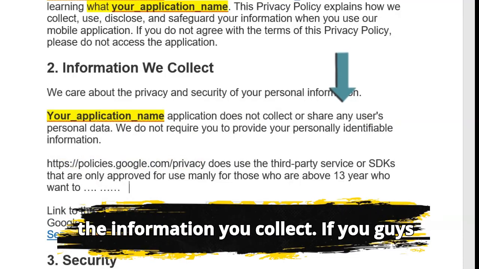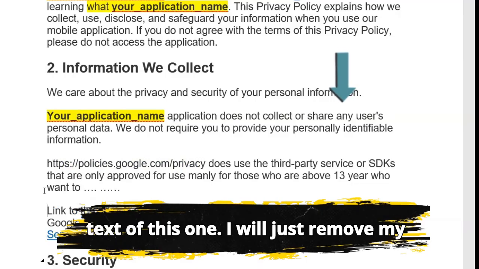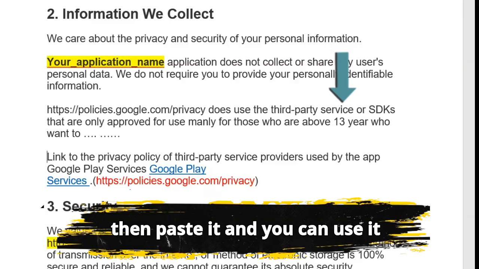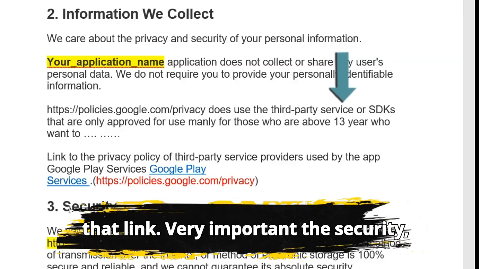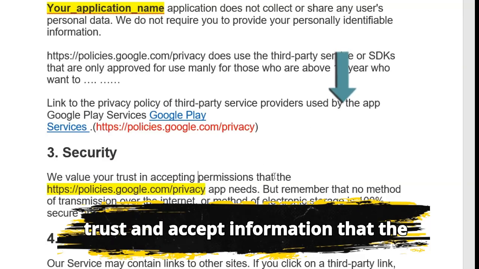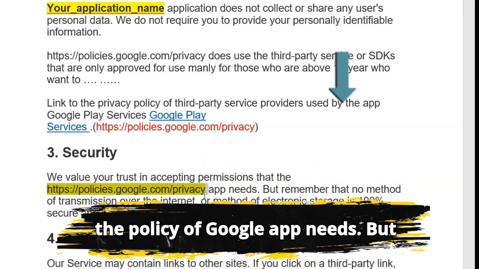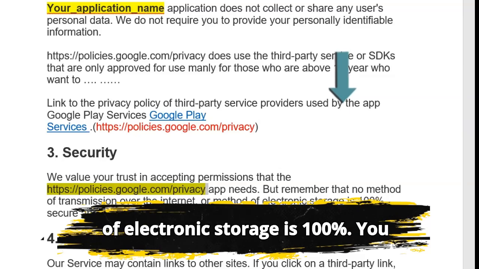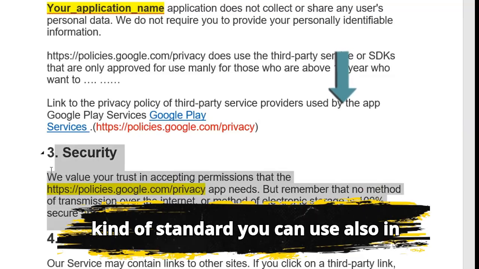If you guys want a copy of this privacy page, I can send you a text of this one. I will just remove my application, then you can copy it and paste it, and you can use it. Or I can put a link and then you copy that link. Very important, the security. So we said, okay, we value your trust in accepting permission that your application or the policy of Google app needs. But remember that no method of transmission over the internet or method of electronic storage is 100% secure. You say that. This is a kind of standard you can use also in your policy.